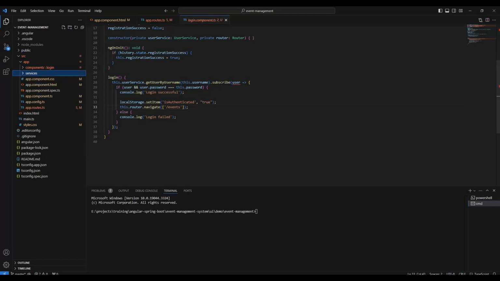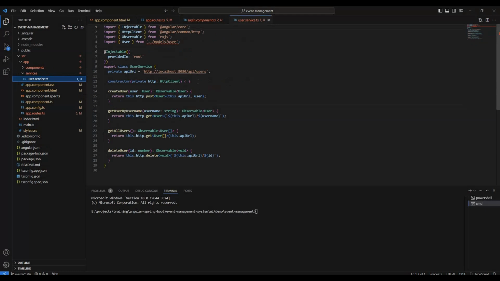Here basically we are going to use this user service, which has methods like create user, get user by username, get all users, and delete user.